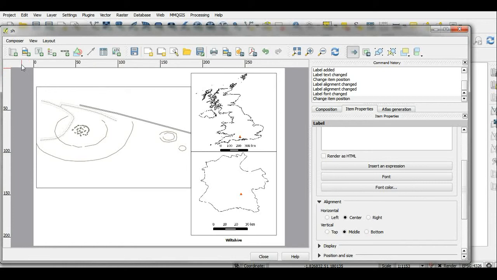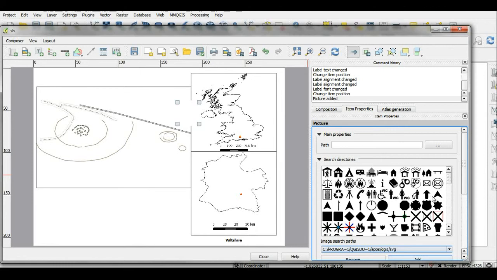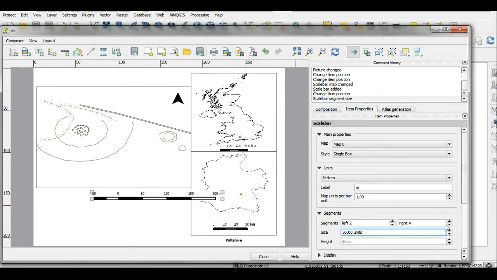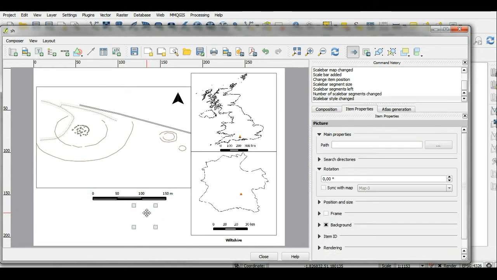And now we'll add a north arrow. We're also adding it with a picture, but then we'll go to search directories, and since they are loaded, we will add one of them. I'll make it a little bit smaller. Yeah, it's just fine. Now I can add my scale bar. I can add it here, and let's make it maybe 50 units, and maybe less of these, and yeah, it's good to stay this way. But maybe I'll make it a double box, just for fun.